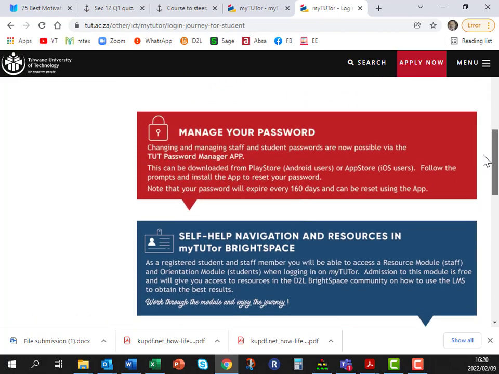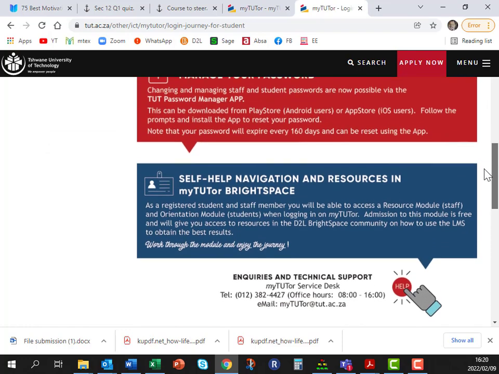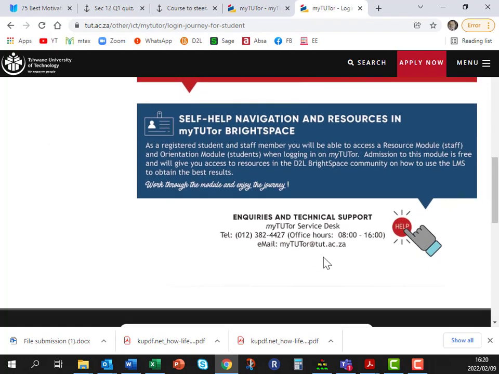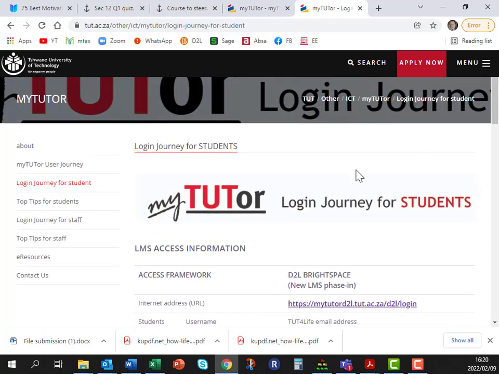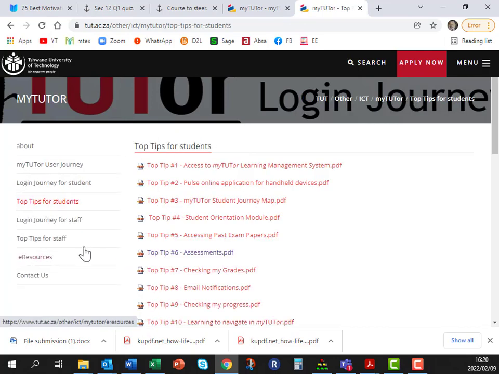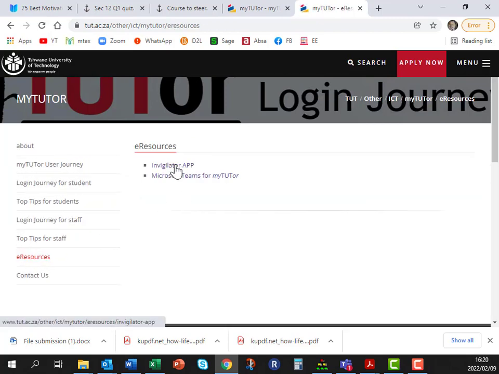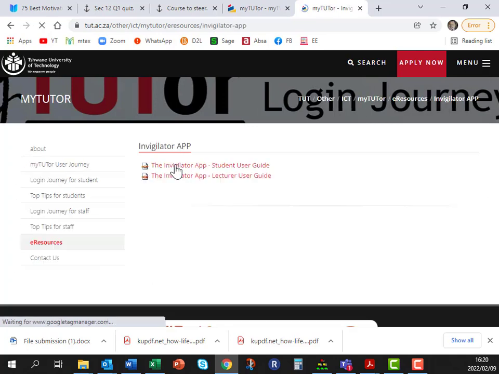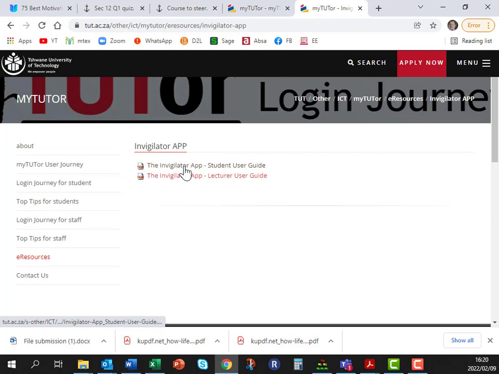There it is, how to manage your password, self-help navigation tools, and this is where you can get help as well. My Tutor at tut.ac.za. There also are the top tips for students, and there are e-resources. For the Invigilator app, every test, every course that will be written, you will first have to go through the Invigilator app.